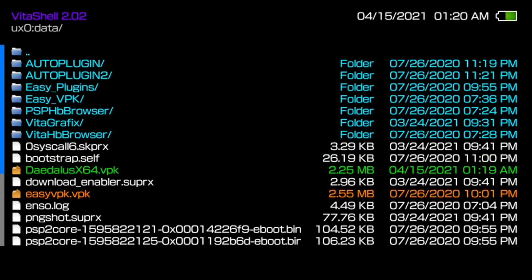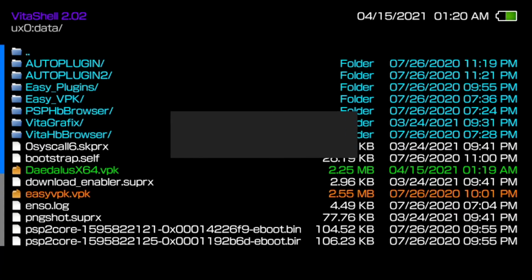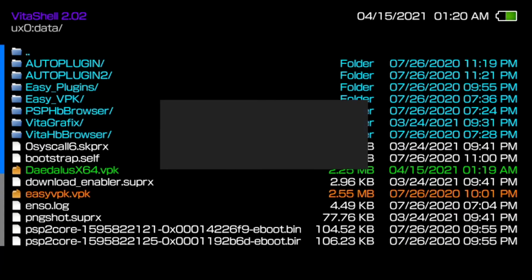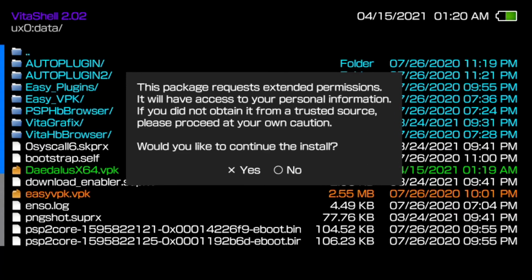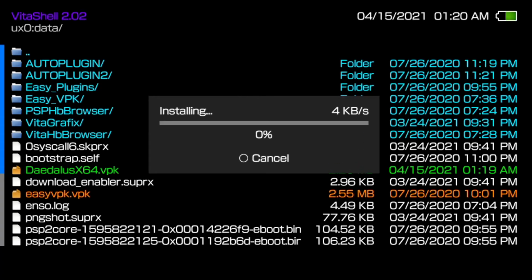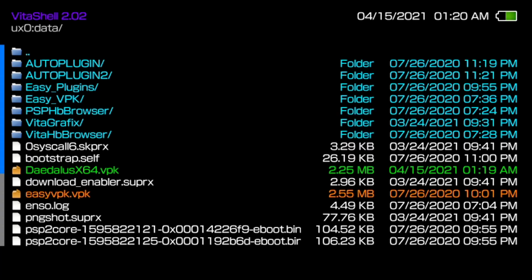They're highlighted in orange, the ones that can be installed with the VPK. So you basically just click on that, hit X. It's going to ask if you want to install. It's going to give you a prompt and you say yes, because it's trusted in this case. And then you just let it install. And once it's done here, it just takes a few moments. It's quite a bit quicker than the homebrew browser method. But once it's installed here, you can basically just load it up.